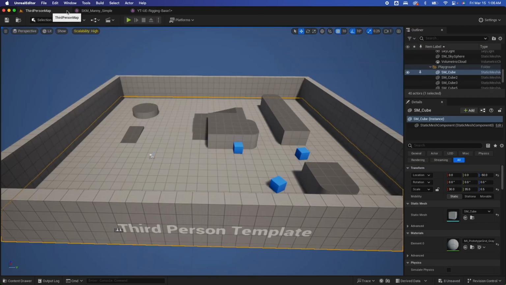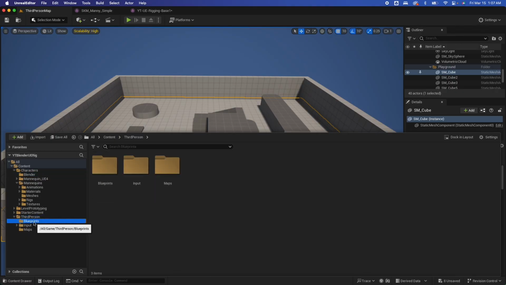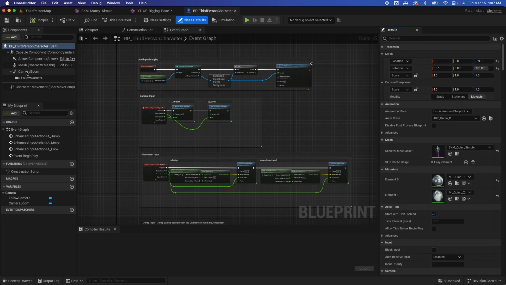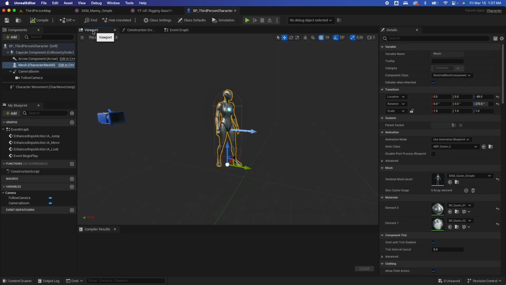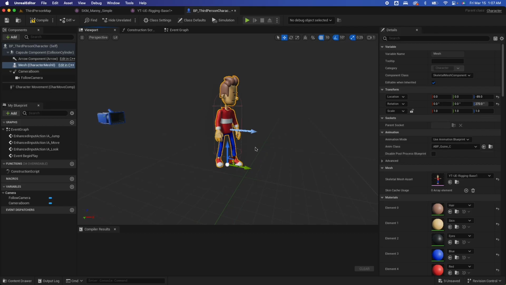Now to test this out, if I go to the content drawer back here, on the third person folder under blueprints, let's open the BP third person character here. I'm going to select the mesh. Let's also go to the viewport here. And I'm going to replace the mesh asset with our new character. So if I select that, you would see it's working. We're still using the animation blueprint for Quinn, which should work fine.